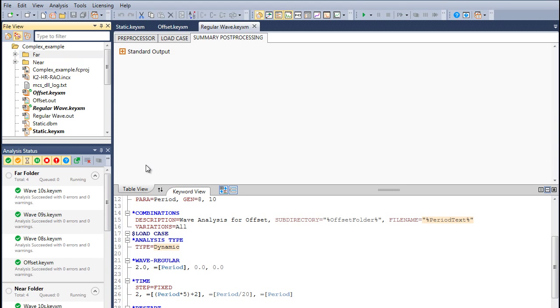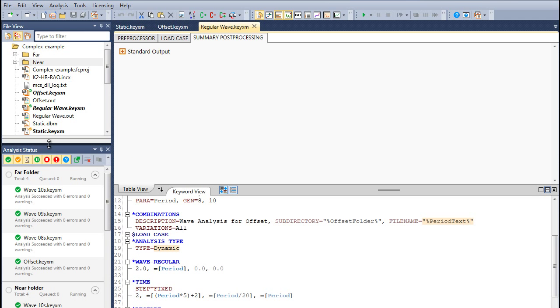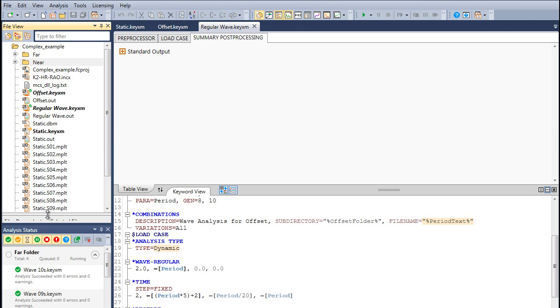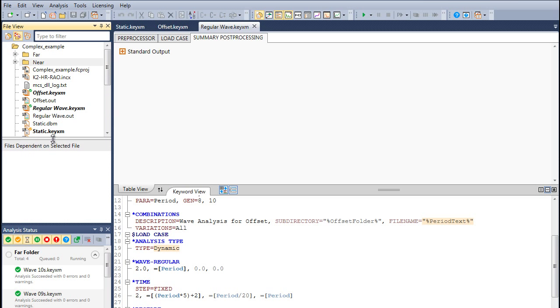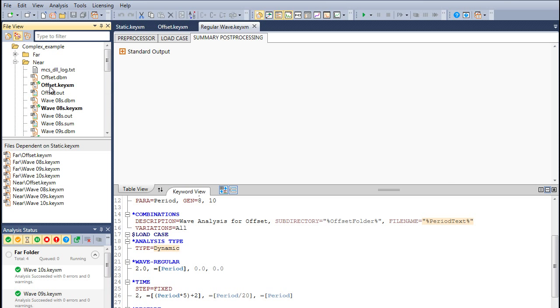Keyword file interdependencies are readily evident at a glance in the file view. Specifically, at the top level lies the initial static analysis, which represents the starting point for all subsequent restart analyses. At the next level come the near and far vessel offset analyses, which restart directly from the initial static configuration. Next are the dynamic regular wave analyses, which are linked to the relevant offset analysis.